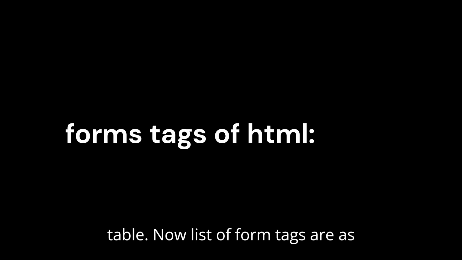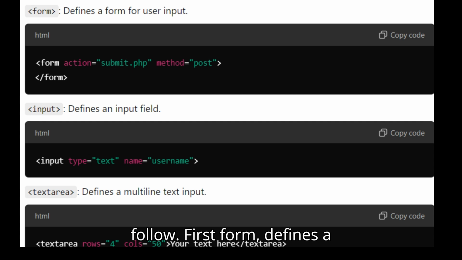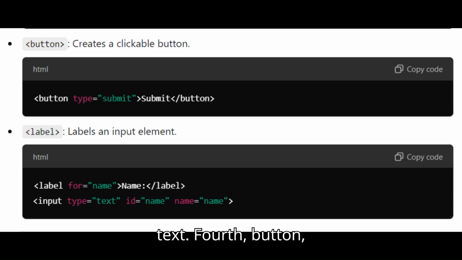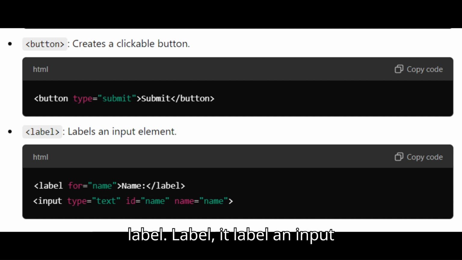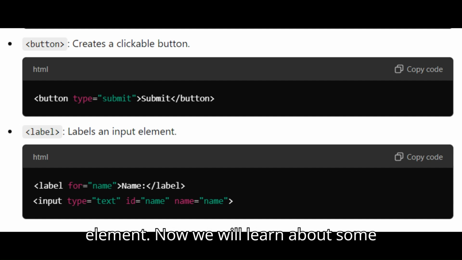Now the list of form tags is as follows. First, form, defines a form for user input. Second, input, defines an input field. Third, textarea, defines an area for text. Fourth, button, used to create a clickable button. Fifth, label, it labels an input element.